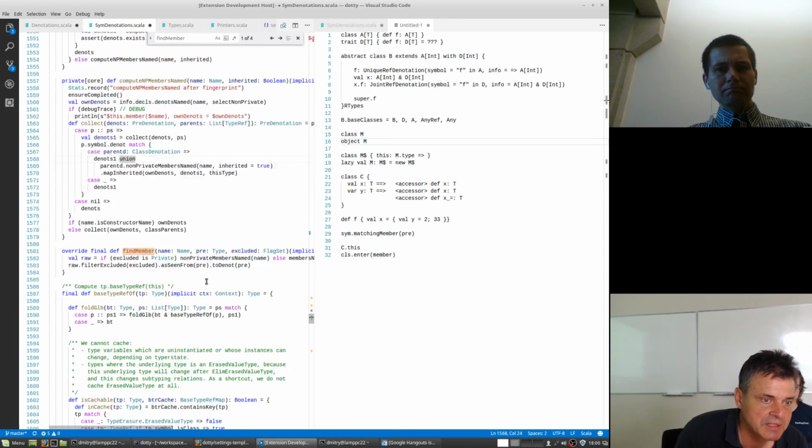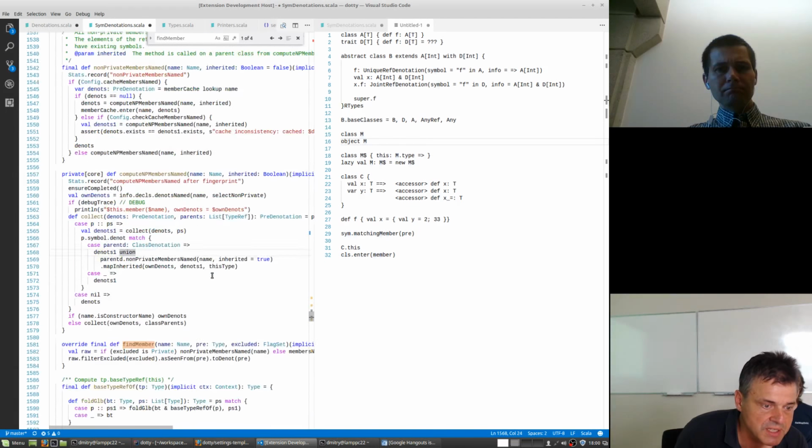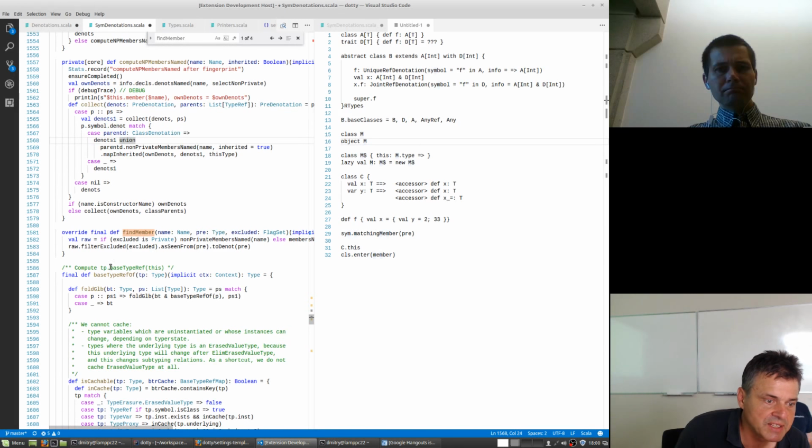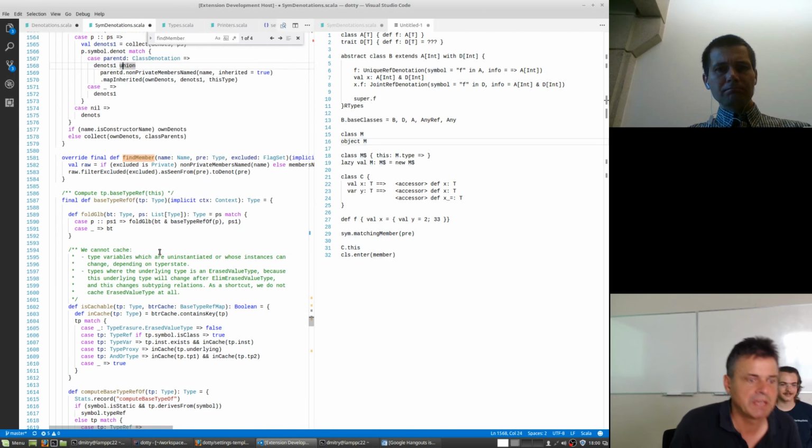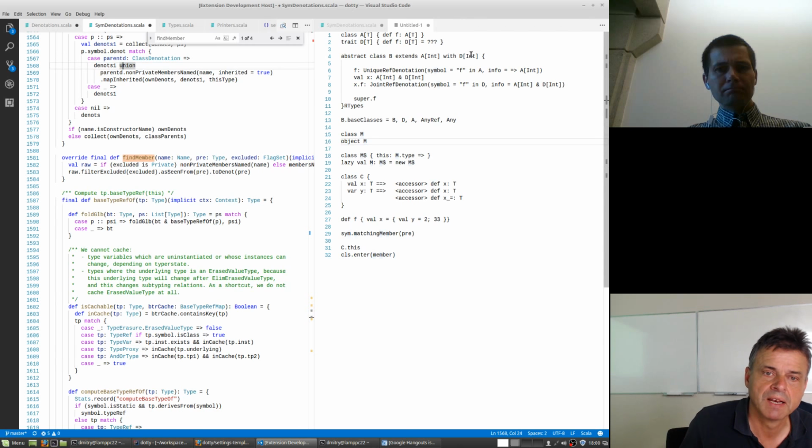So that's all there is to say for members. And then the next fundamental operation is base types. Base types are a bit complicated. Let me see, how do we do this?